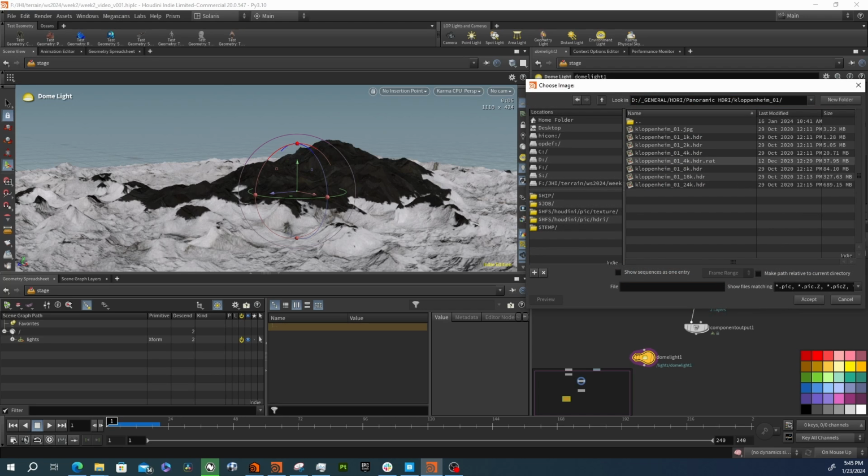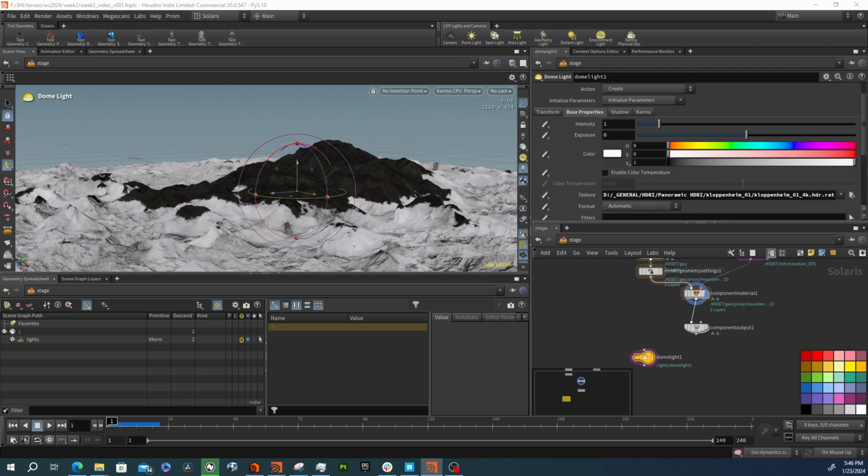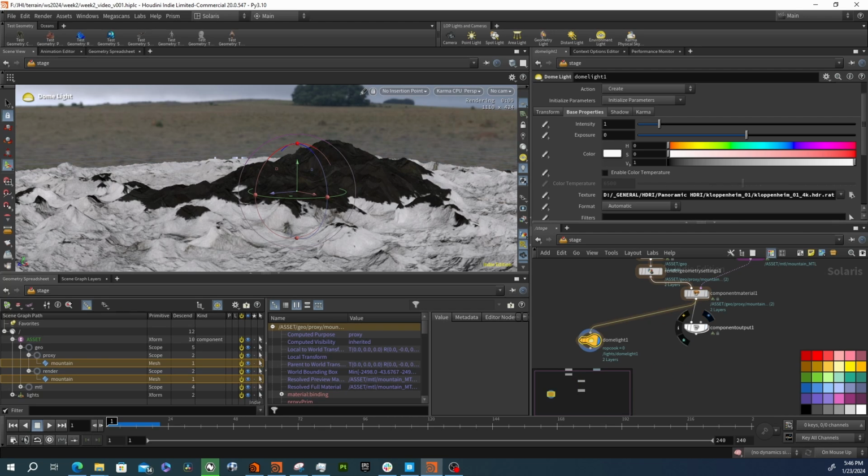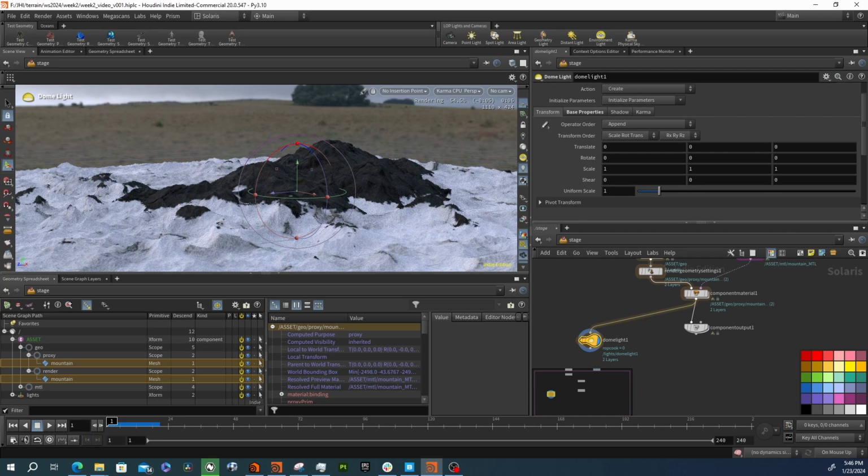So I have all of these shaders. I'm going to use the RAT version of this instead of the HDR, since this has been converted, which should make this a little bit better. Now we're just going to plug in right here. Again, I'm not putting it in between, because I don't want this baked into my asset. And transform. That looks fine.